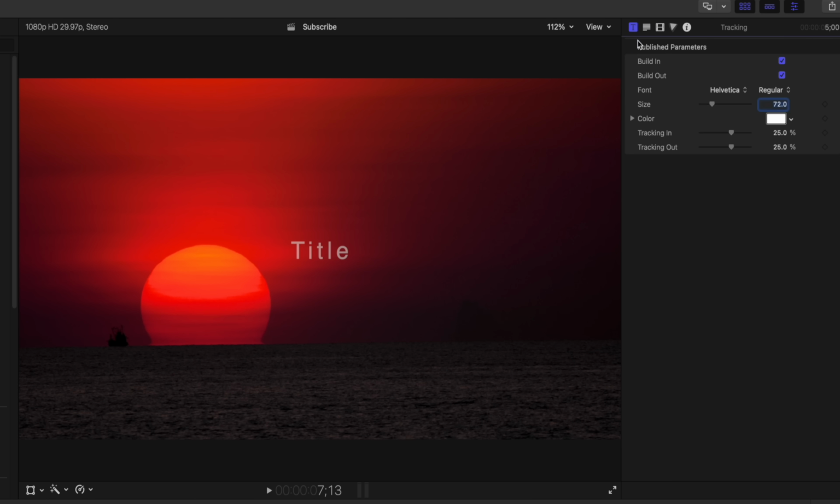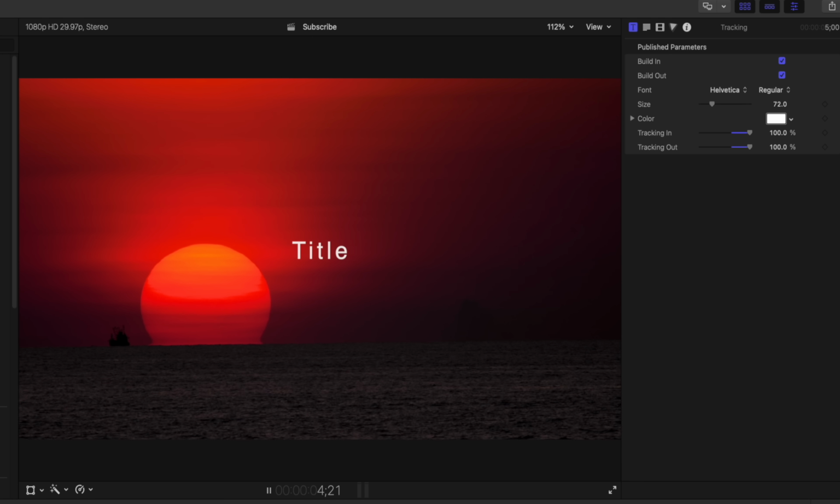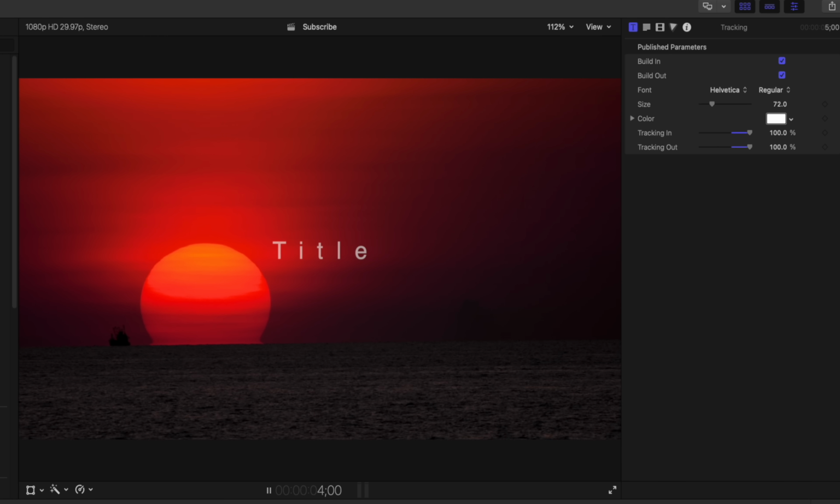Some additional settings we can take a look at here are we can change the font very easily, but more importantly, we can change the tracking in and tracking out levels. So if you want to spread these letters apart really far, we can do just that by dragging that up, and now they come from a much farther distance.